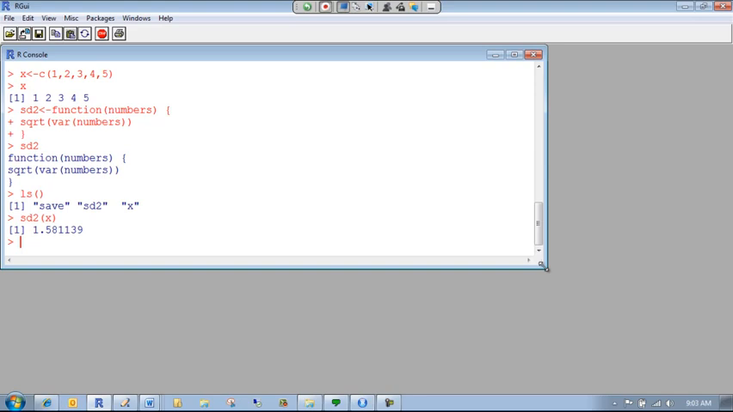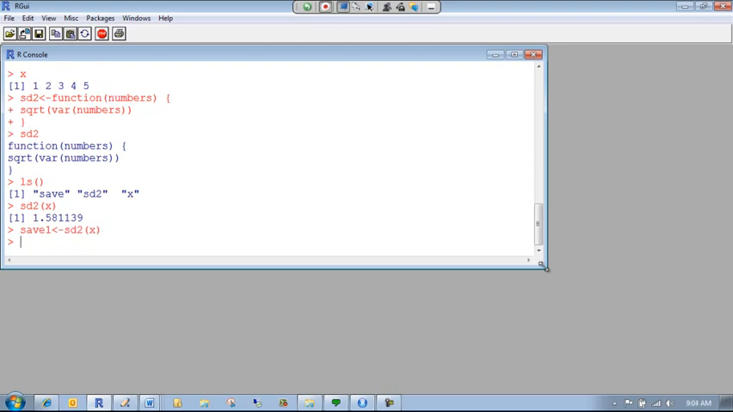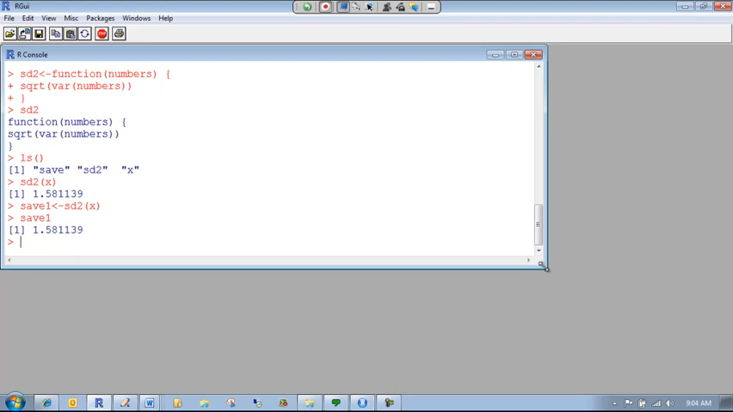And if you want to save it, you could have done that again. Exactly. So I could have said save, let's say call it save1, sd2, x, and if I did save1, there you go. So this is one of the nice things that people like about R, that you can customize it to satisfy your needs. Write your own function that does something. Maybe combines the results of other functions that are already built in R.